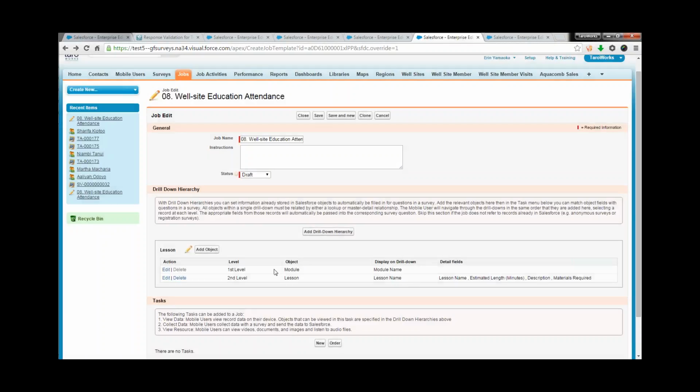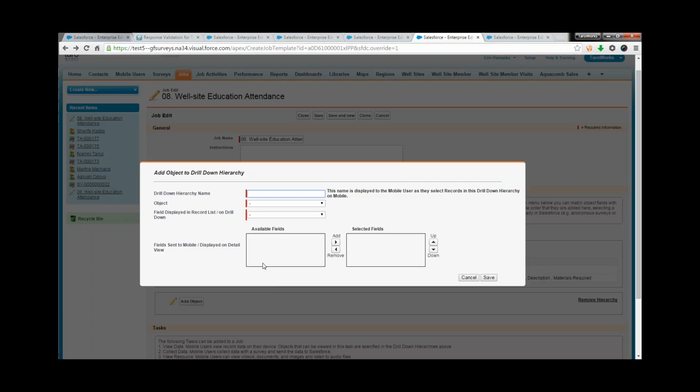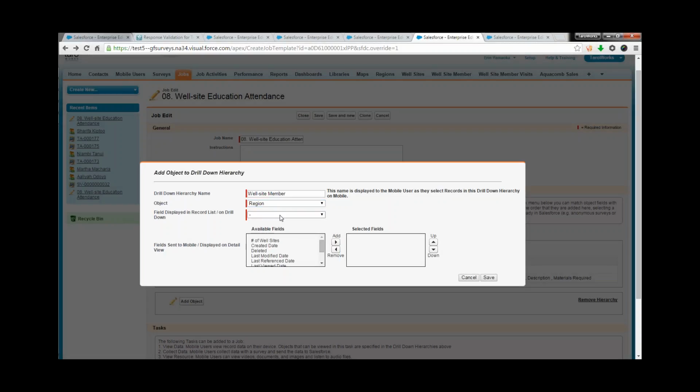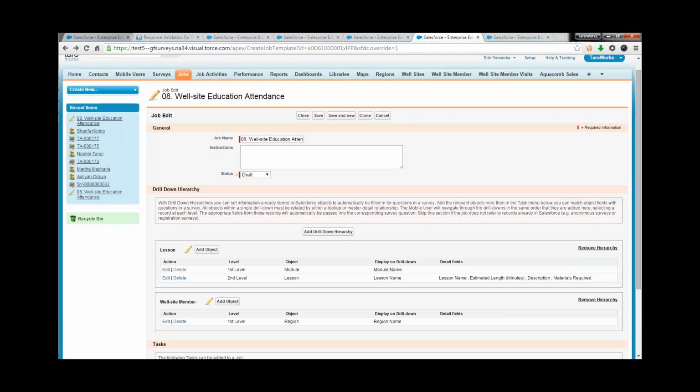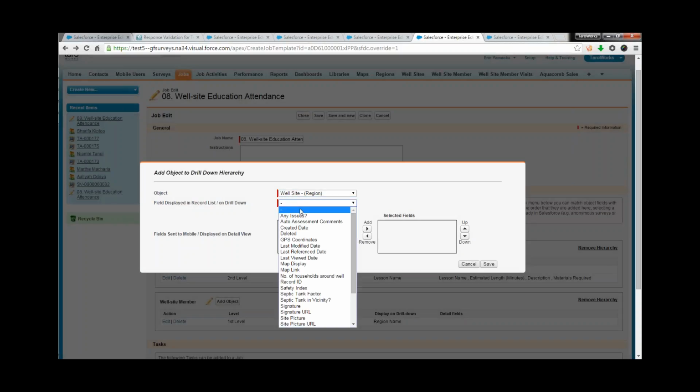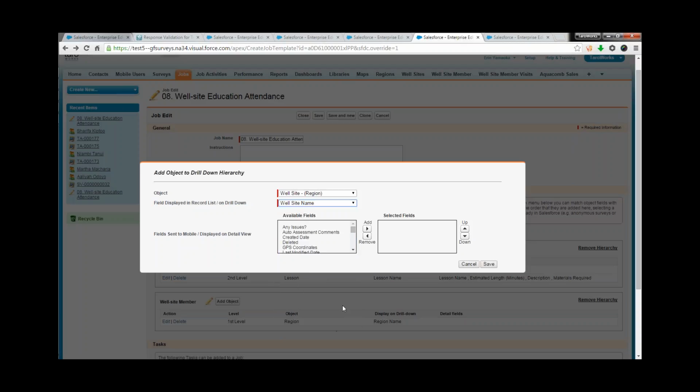Now that we've done our drill down for lessons, let's add our drill down to get down to the member. So the name of the drill down hierarchy should tell the user what they're drilling down to. We're going to start with the highest level object in the drill down. So we're going to have the user start by selecting a region based on the region's name. The next level would be the well site. We'll have the user choose from the well site's name, a list of well site names.